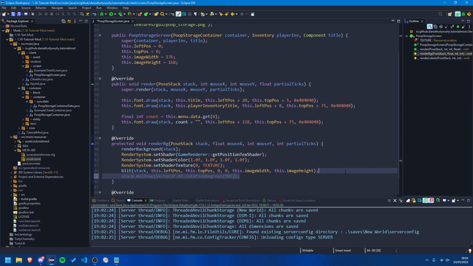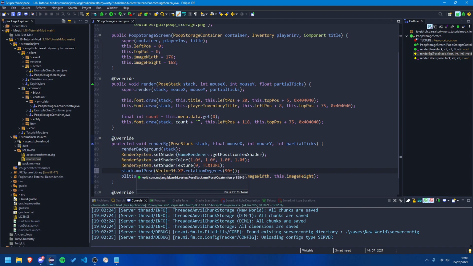Now, if you ever choose to modify the pose stack, you must make sure you do it before you draw anything. If I do it here, that's not going to do anything. What we actually need to do is do it before our BLIT. So it will rotate it, and then it will draw it with that rotation.